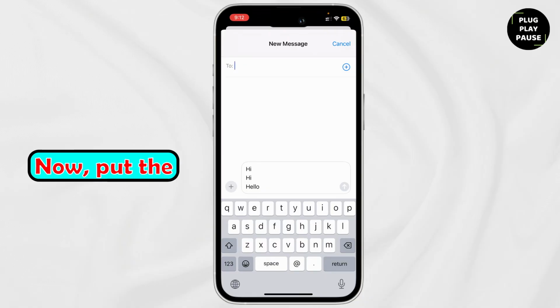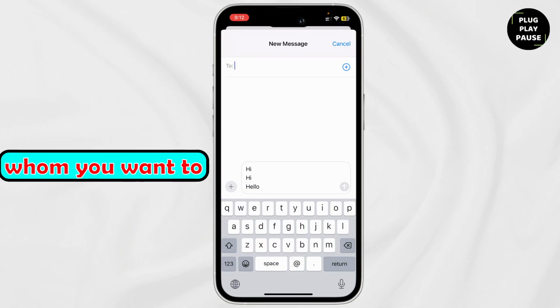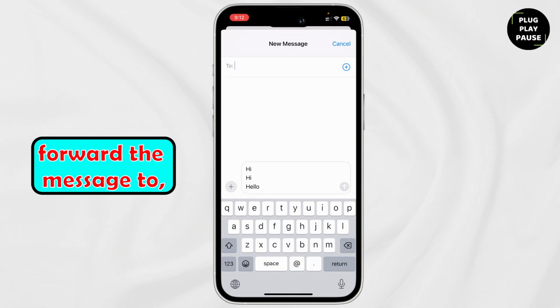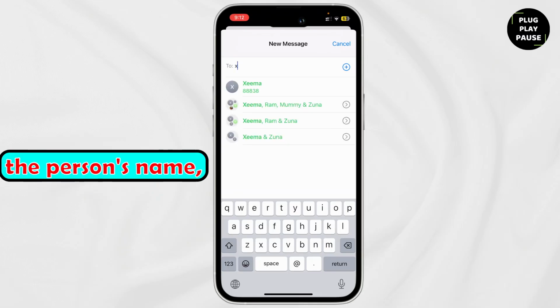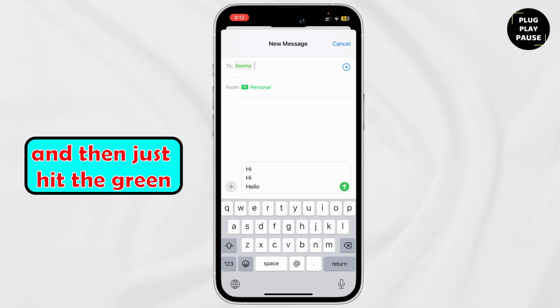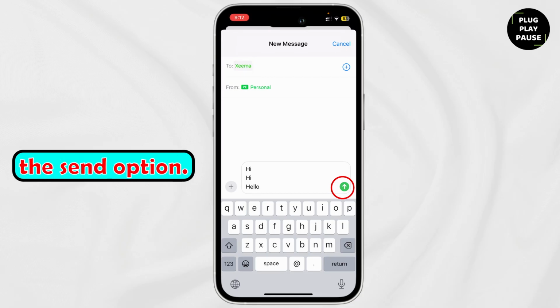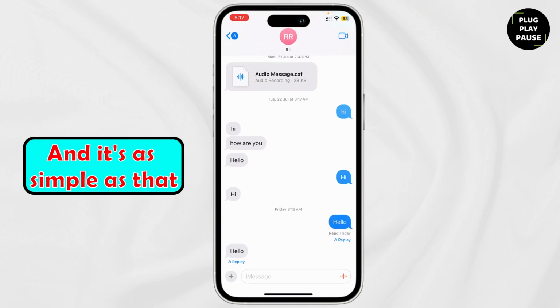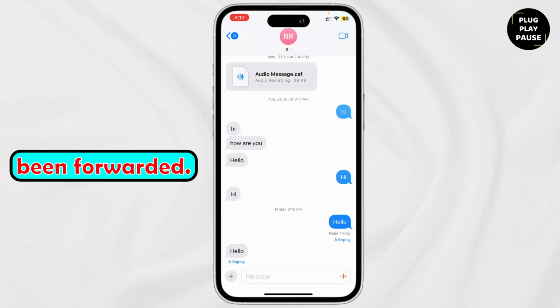Now put the name of the person whom you want to forward the message to, and then choose the person's name, and then just hit the green button, that is the send option. And it's as simple as that. Your message has been forwarded.